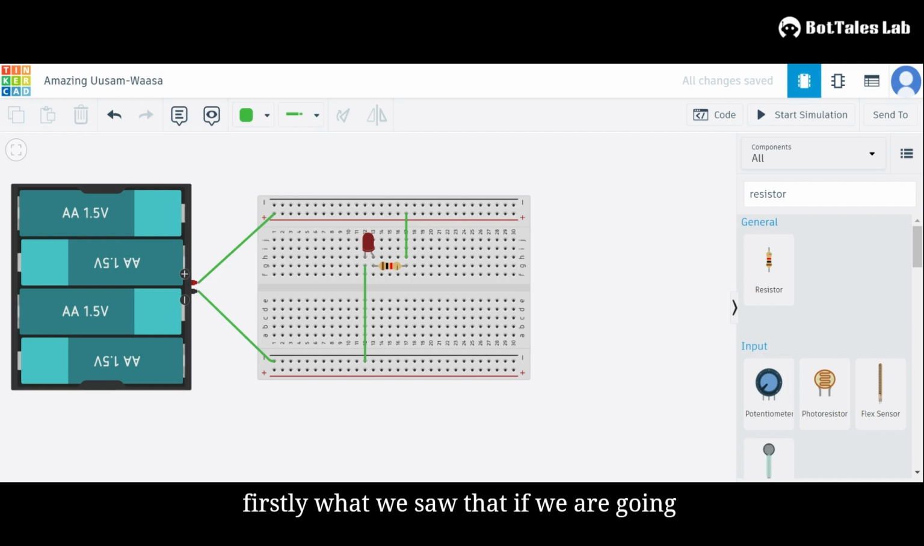Firstly, we saw that if we connect the LED directly to our breadboard, then our LED will not work properly. That is, it will get damaged. Then I showed you how to save our LED from getting damaged. What we did for that, we used a resistor. As I told you about the resistor, it is a component which will control the flow of current and voltage. I showed you that as we connect a resistor, our LED will glow properly, it will not get damaged. Then I showed you we can change the value of resistance.